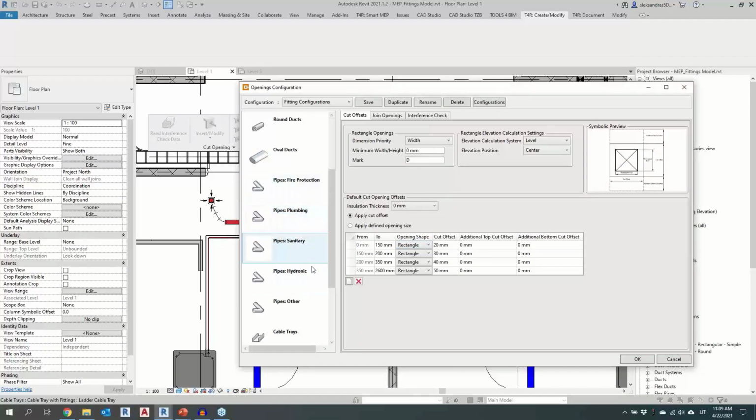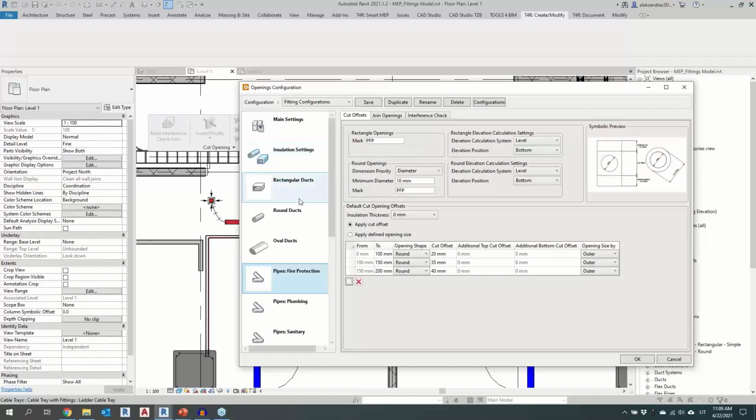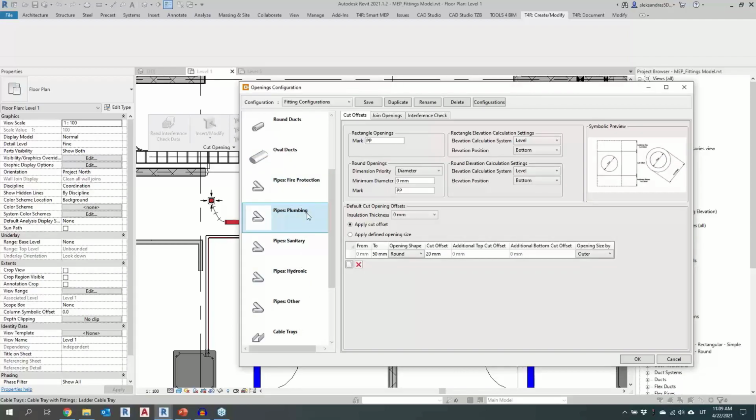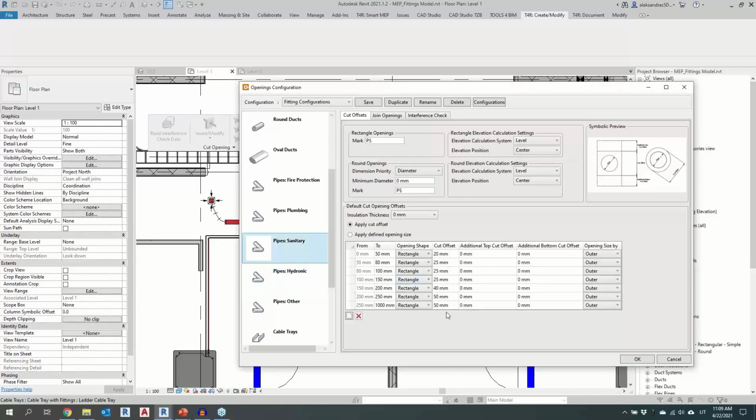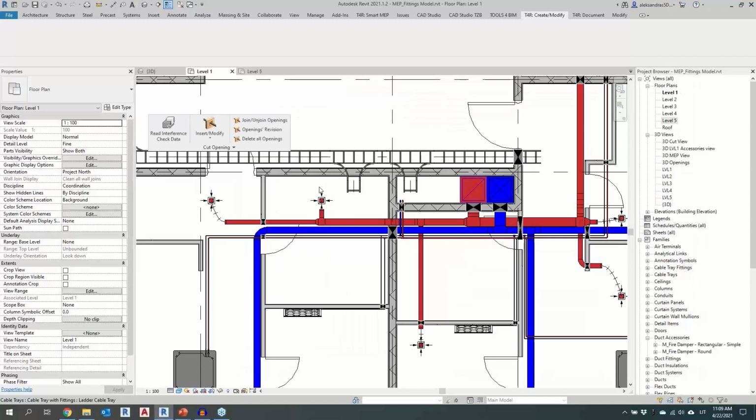And the same goes for all the other systems, except that with the ducts we have just duct elements, while with the pipes we have their separation into different connector types. That would be fire protection, plumbing, sanitary, hydronic, and all other types. If those are hydronic types, this configuration will be applied. If sanitary, you can write a different configuration. Now I can close those configurations and delete all the openings in the project.